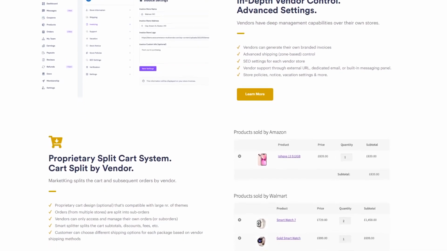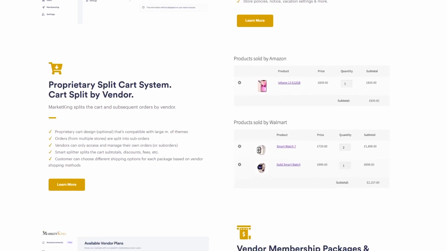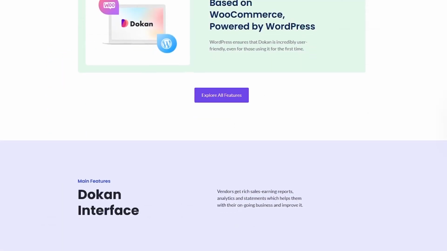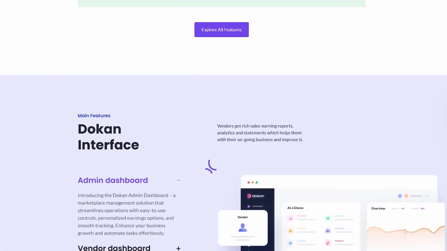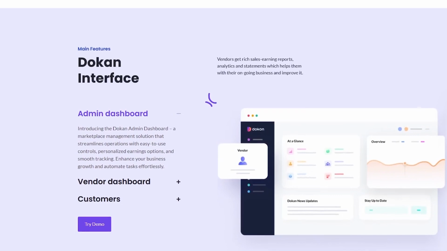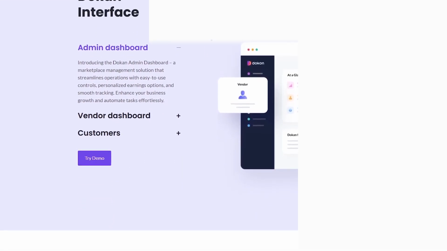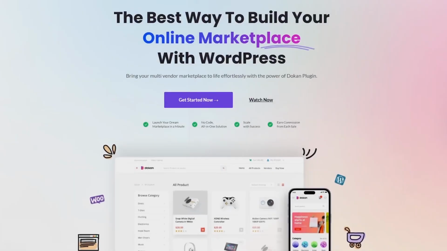We're going to compare their features, ease of use, design, pricing, and more, so you can decide which one fits your marketplace business the best. Let's get started. What are Dokan and MarketKing?